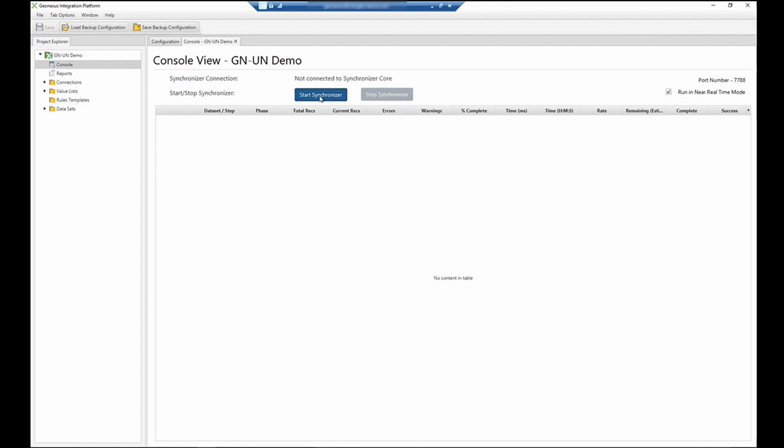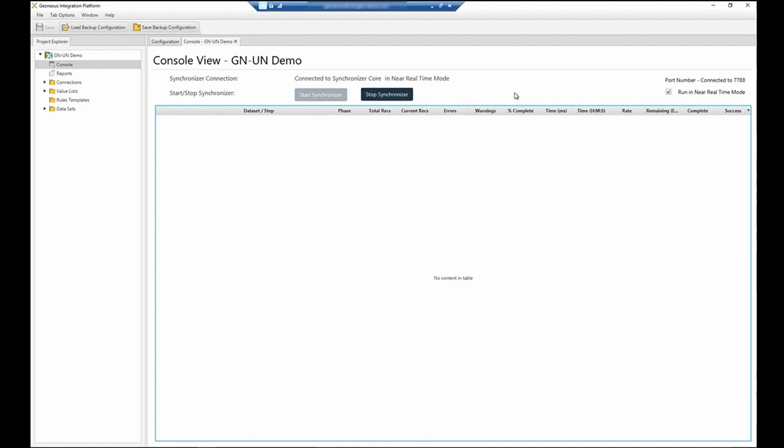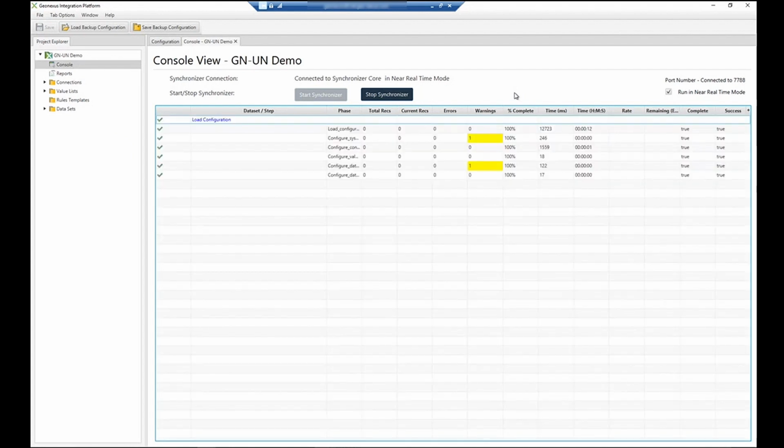I'm going to go ahead and click the Start Synchronizer. There are 2 ways you can run the synchronization process. One is manually, like we're doing now. The second way is to execute through scheduled tasks. You can schedule the syncs to run in whatever frequency. A lot of our customers will do a daily, nightly run of the synchronization.